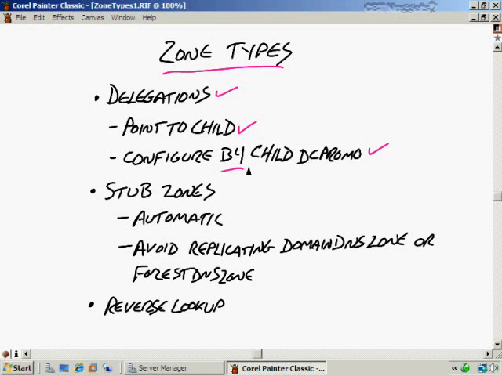Now, there's another kind of zone that you can create as well, and that would be a stub zone. I kind of like these a lot. These were new with Windows Server 2003, but they're not new in DNS. They've been used by other operating systems for a long time, and Microsoft finally caught on in Windows Server 2003. One of the things I like about these is that they're automatic. With the delegation, when I enter in the authoritative name server, if that changes, I have to go back in there and manually change that. But with the stub zone, it automatically changes it.